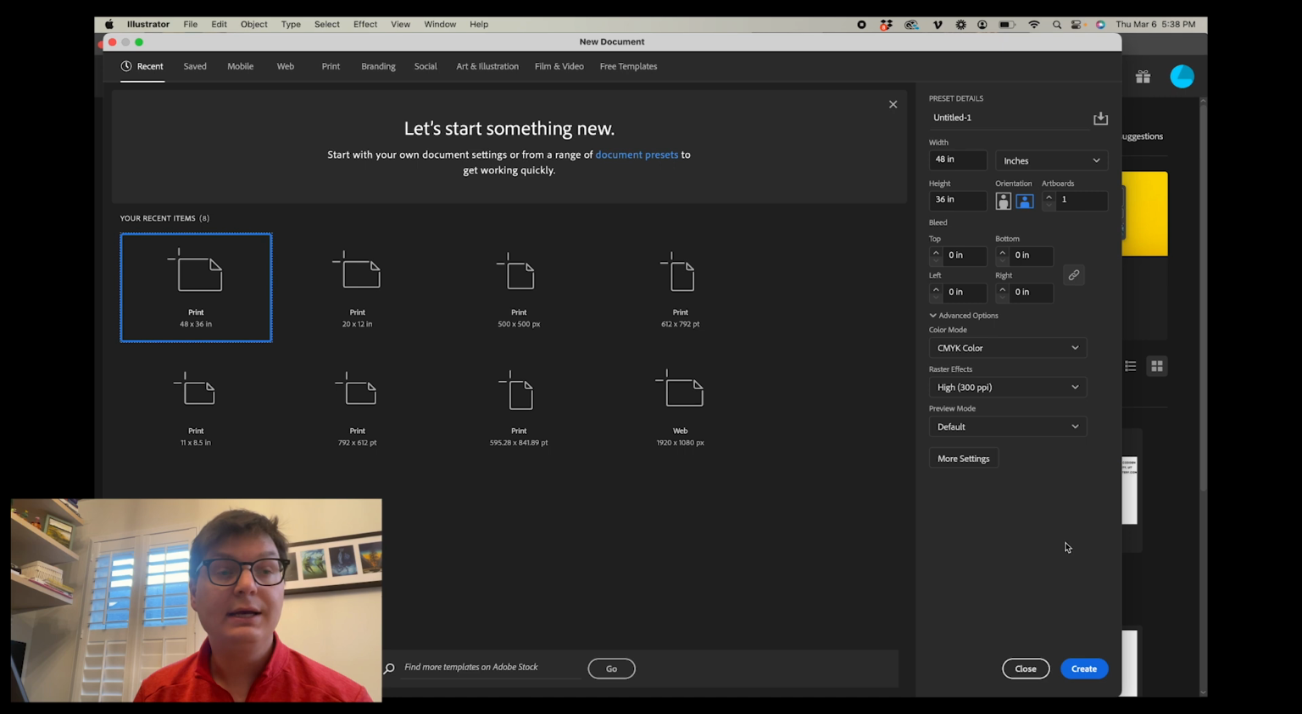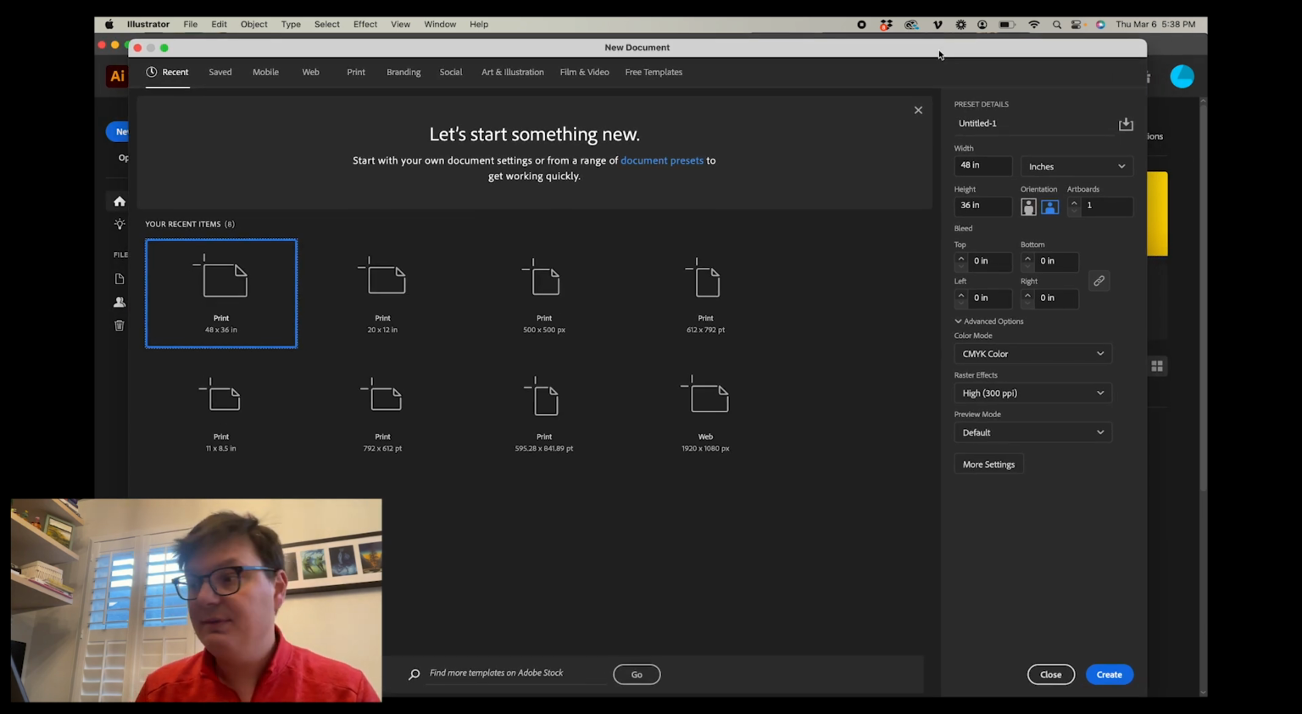Keep in mind that something like a PDF is a vector. And so working in Adobe Illustrator, everything's going to be a vector, so everything is a nice clean line, shape, form, etc. Now that we have that out of the way, let's take a look at this new document screen.